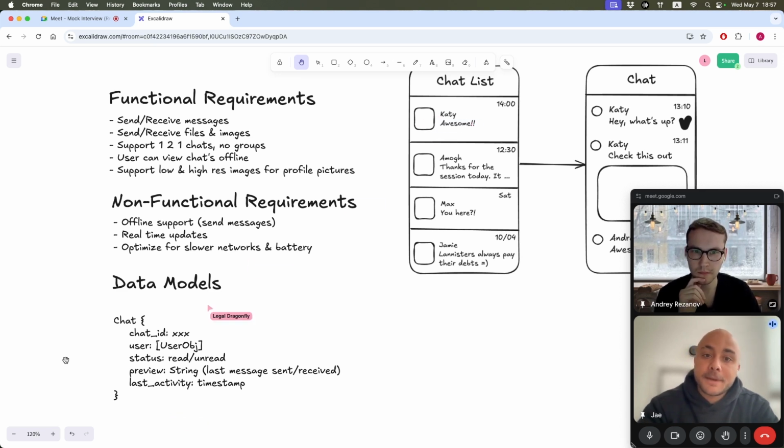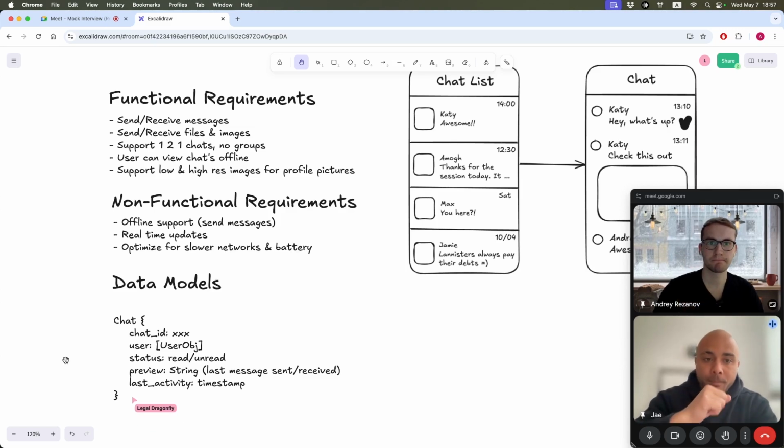For the images, as far as the image preview, we'll use this user object, and we'll store the image for that user in here and use that for our chat image. Obviously, the user you're sending the messages to. So we'll store that image there, so we don't need that on the chat object itself. We have a status, we have the preview, and the last activity. So I think that covers the chat model.